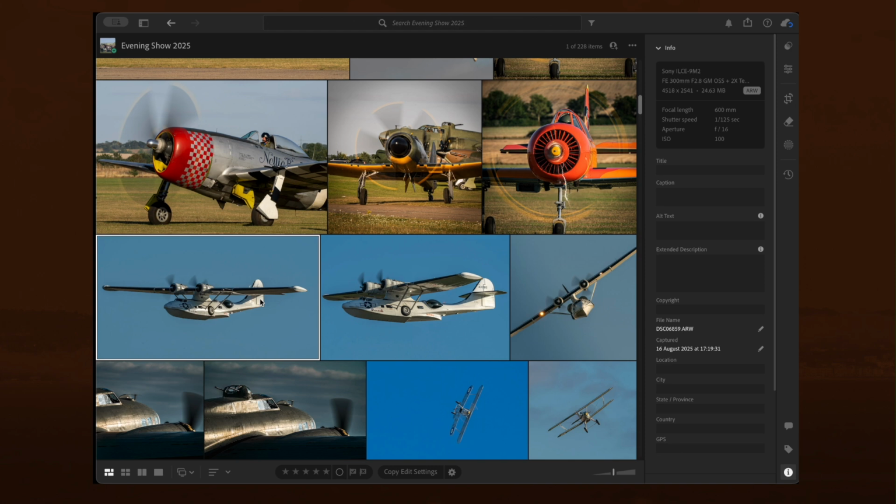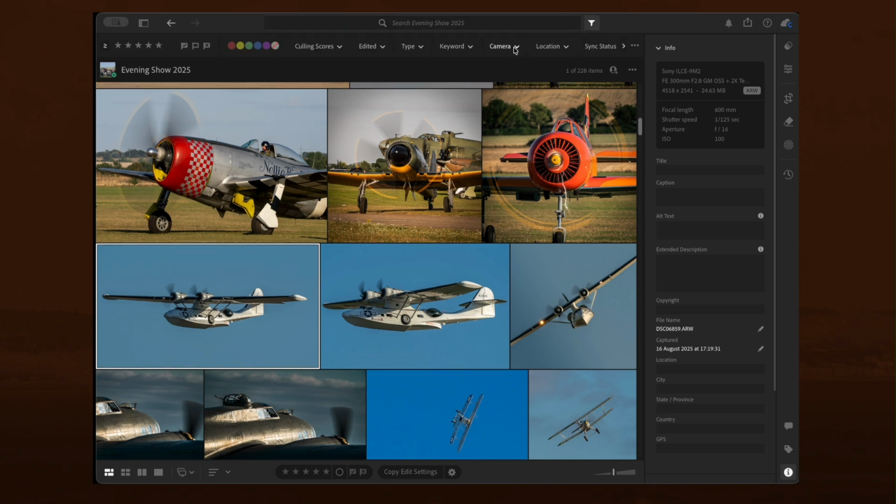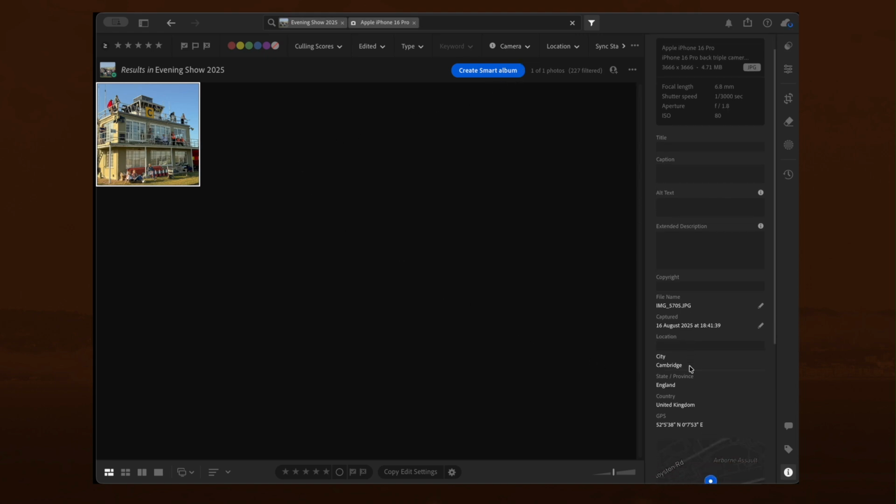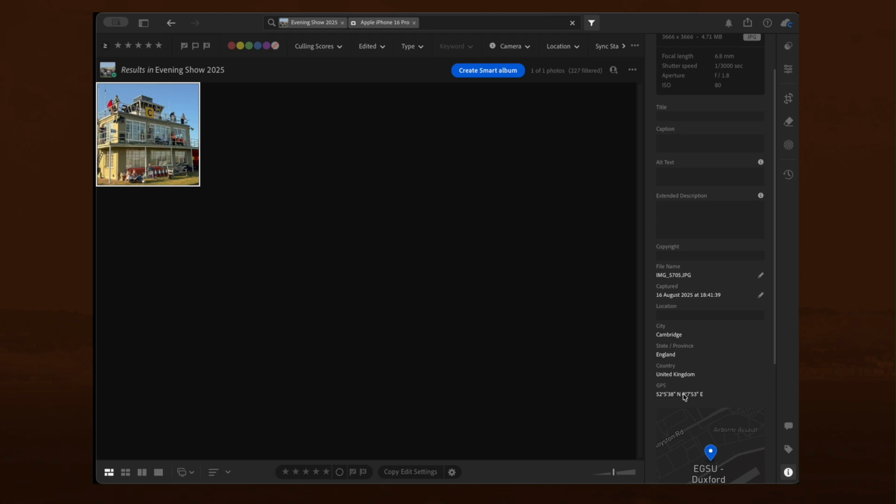So take one picture with your smartphone during the day in your destination, and you can then identify in Lightroom those images that were taken with your smartphone and get the location, the latitude and longitude of those particular images, and then transfer those to all the others. That's pretty straightforward to do.